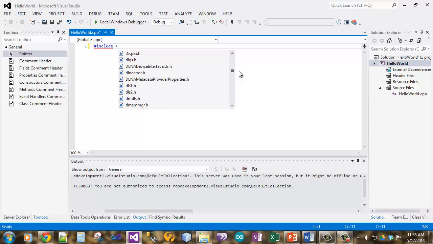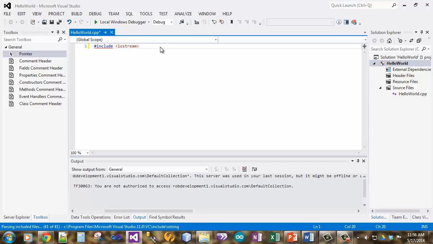And here we have a whole list of all the different command libraries that are available to us to use. In our case, the one we want to use is something called the iostream library. It basically has commands that allow us to write to the screen and receive input from the keyboard, which is important for us to be able to do anything useful with our program. So generally speaking, with a console application, you're always going to have an include iostream in your program.